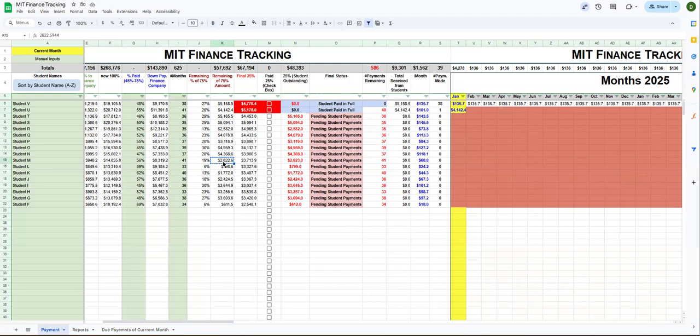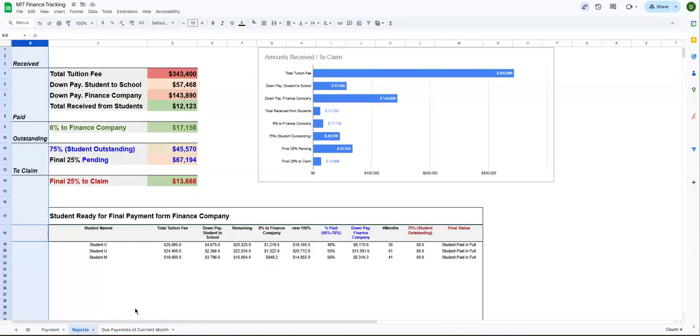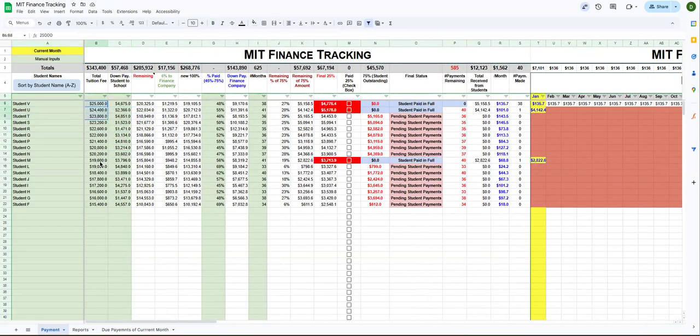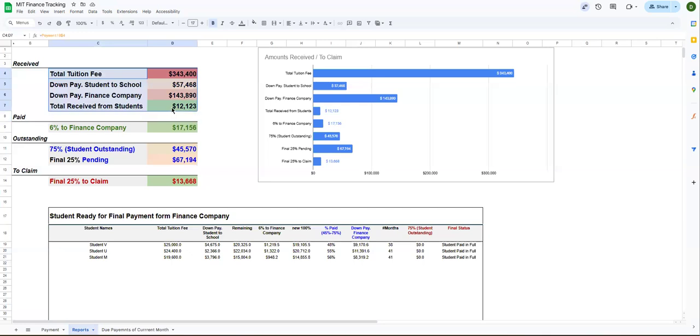So let me take this one, and if the student is paying in full, either by 68.8 or per month for the next 41 months, or paying in full, the status will get updated. Once these are read, we can go to the report section where we can see the total received. The tuition fee is 343,000, and down payments we received is this, and these are all from here. So these are all the tuition fees, down payments, and others. So we are getting all the receivings in here.